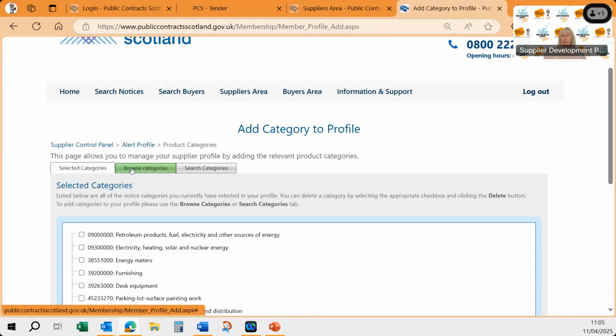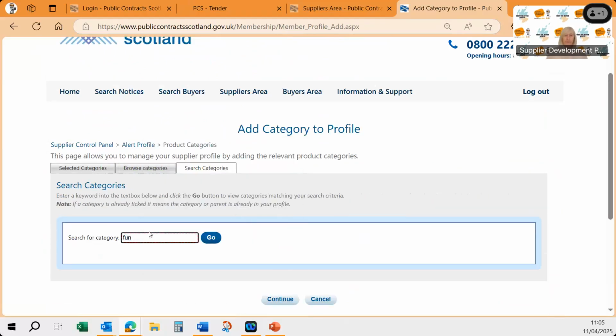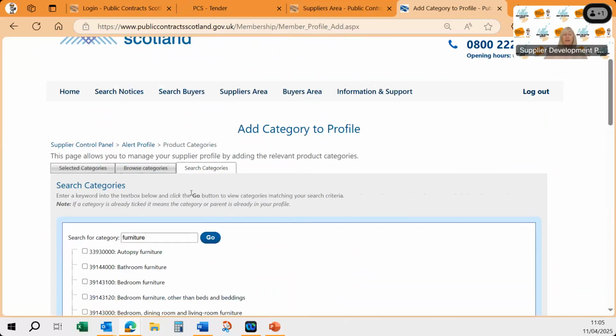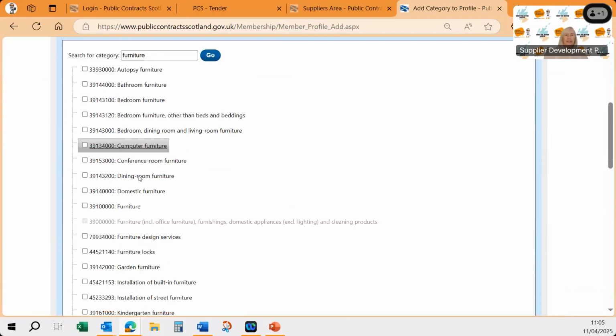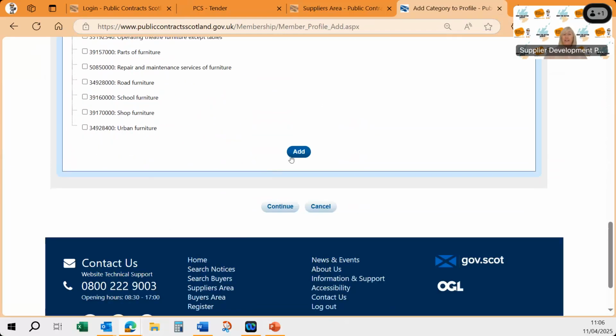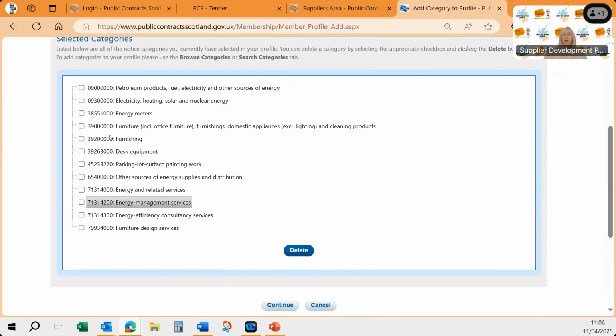And we can go back up and we can browse more, or we can go in and search. We could type furniture into the wee bar and press go, and that will bring us up codes that we can have a wee look at and see if any of these. So is it bedroom furniture? Is it computer furniture? Is it the dining room furniture one we already have? But are we involved in locks, or are we more about design? So we tick the boxes that are of interest to us and then add. And that's that part of your alert setup.